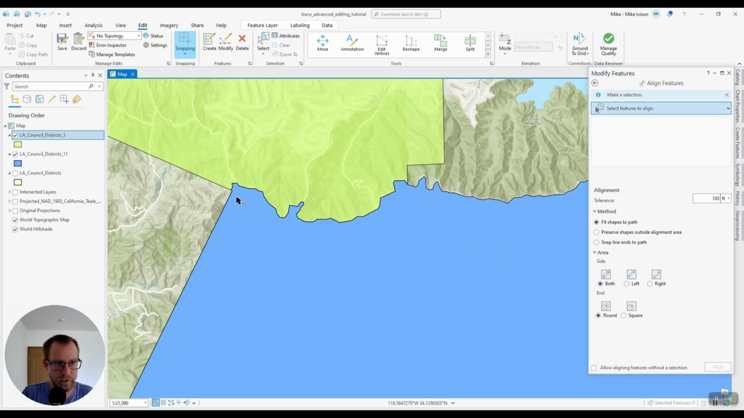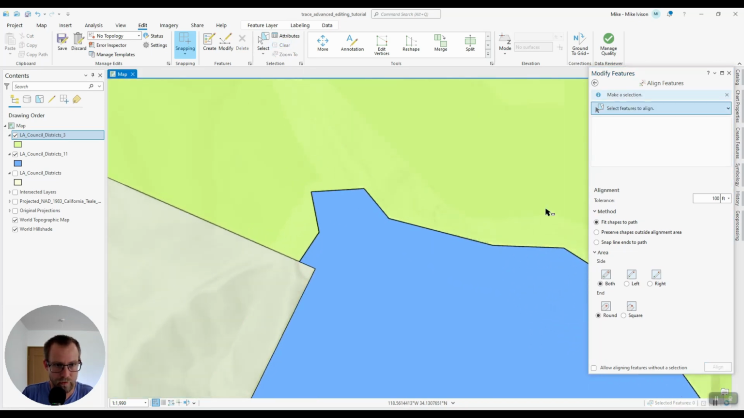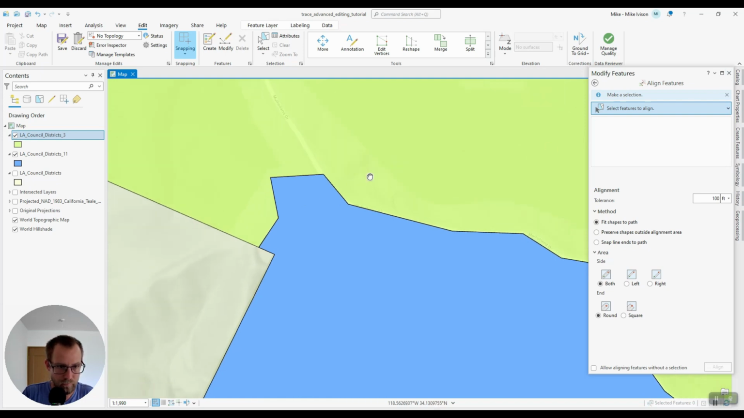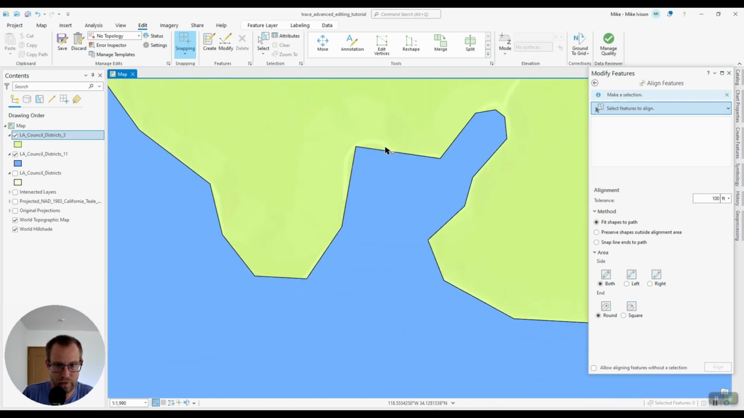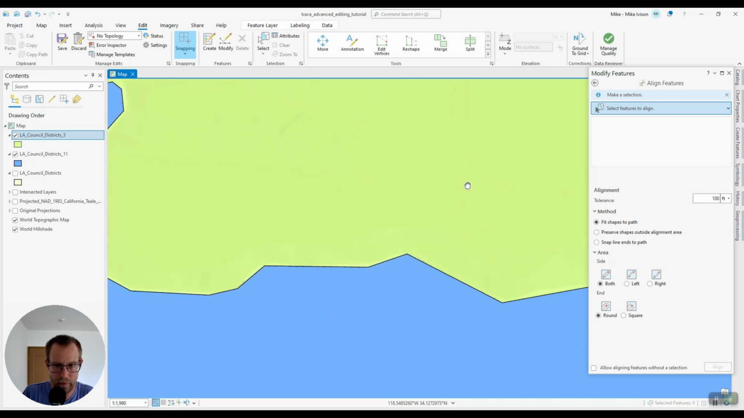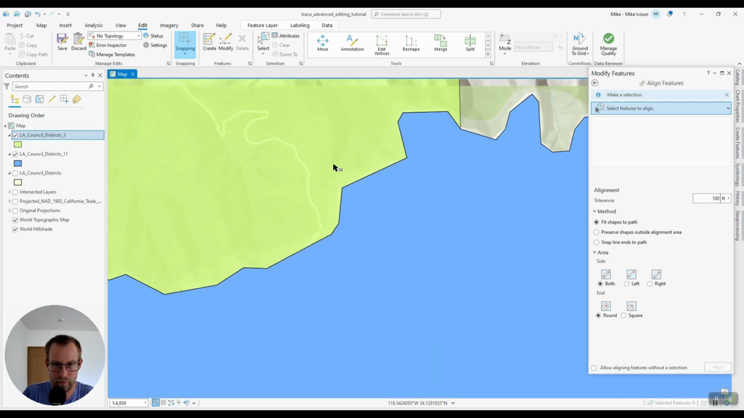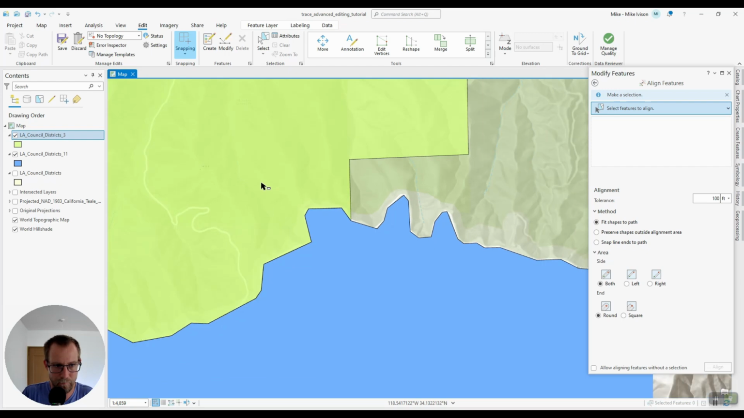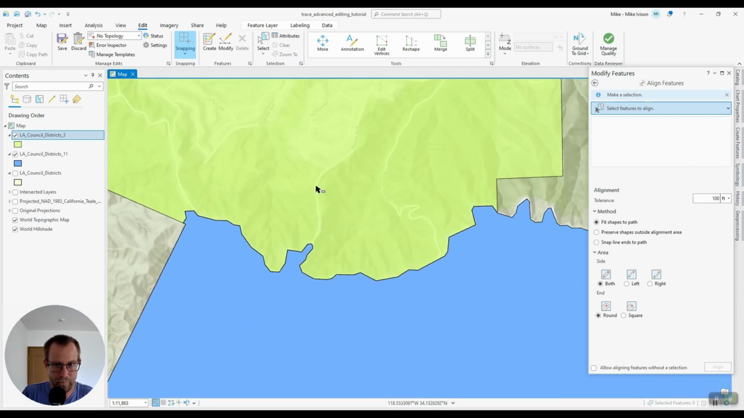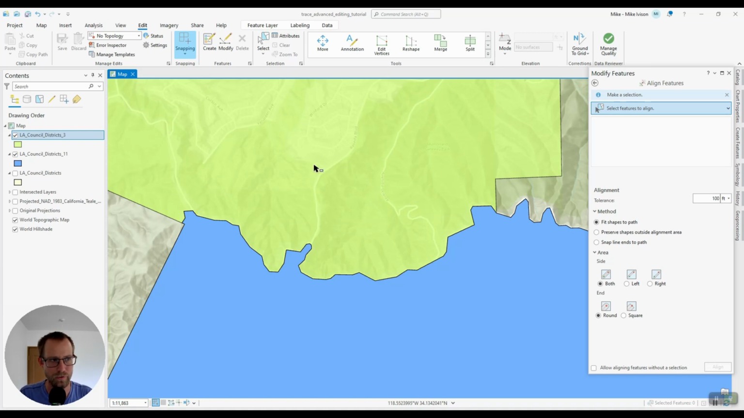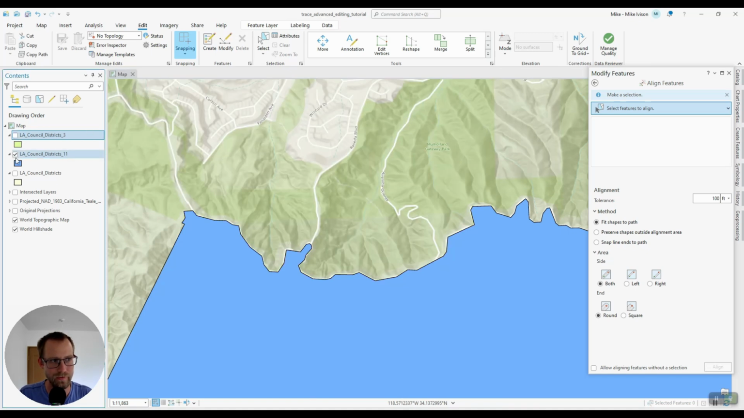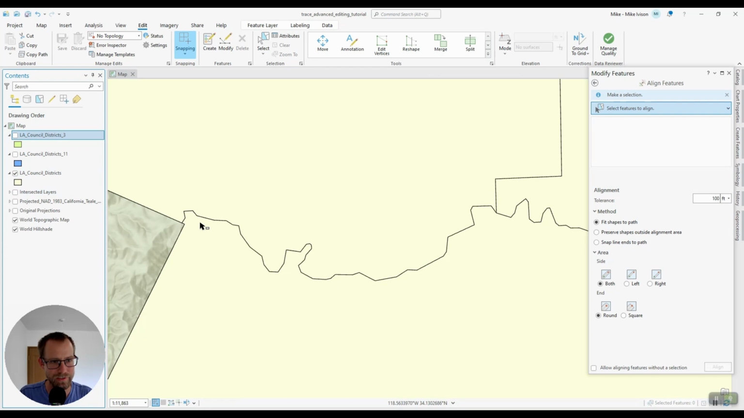And clear this selection and let's zoom in. Follow this along a little bit. And you'll see that all of those gaps and overlaps that we had before along this border are no longer there. So I'm happy with that. So I'll save my edits and toggle the original layer back on. And so we see in our original features that the gaps and overlaps have been removed along the border.